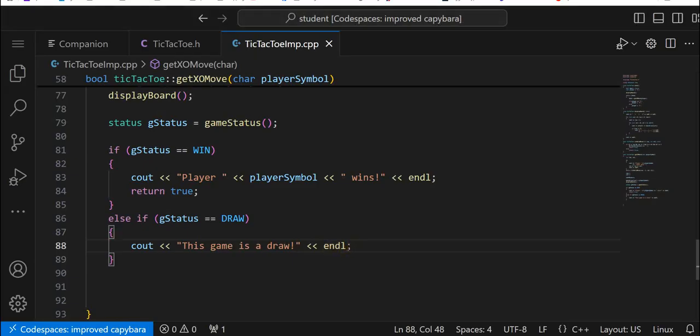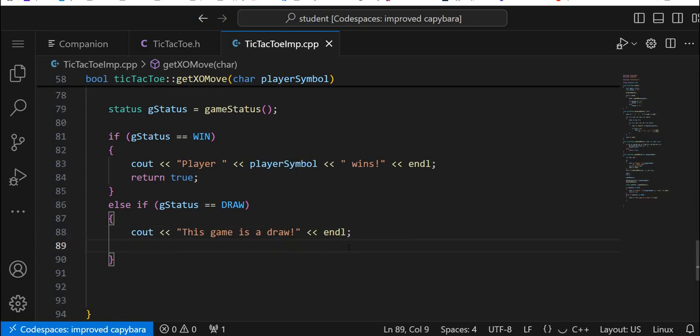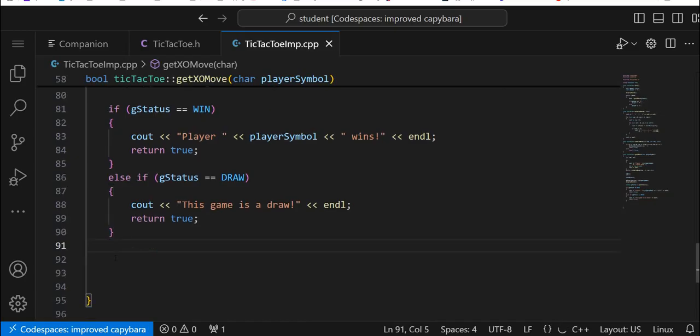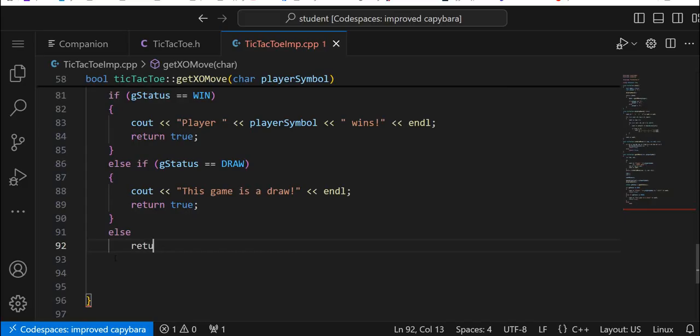Alright, so from here, let's go ahead and return true. This game is a draw, return true. And then outside of this bracket, let's do one more else. And then we'll return false. And that function is good to go.